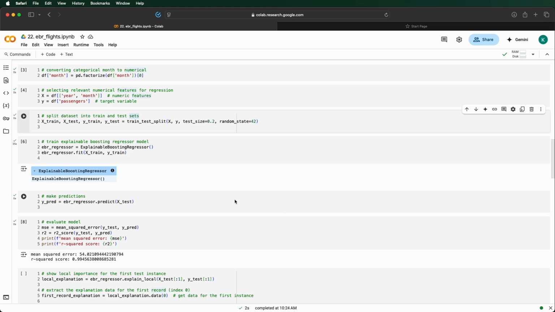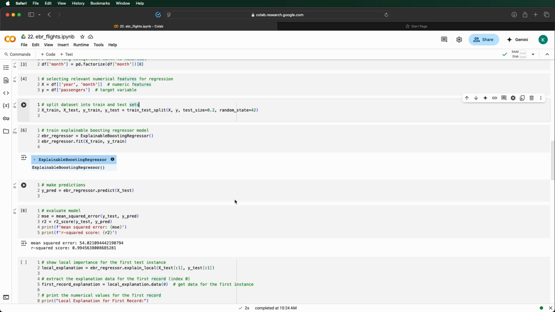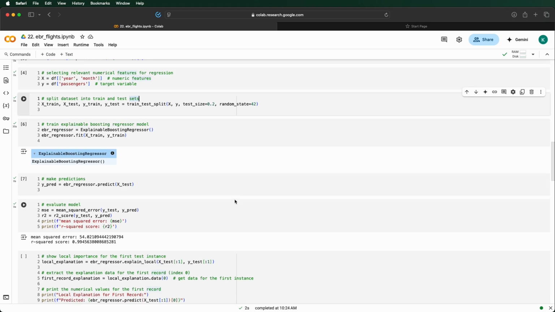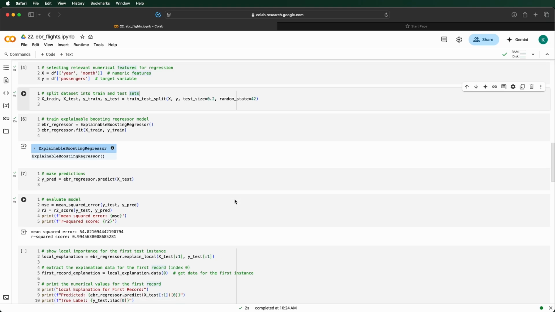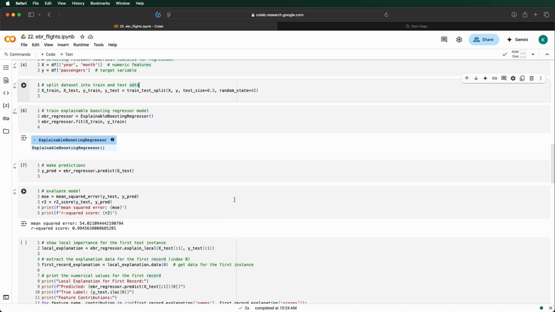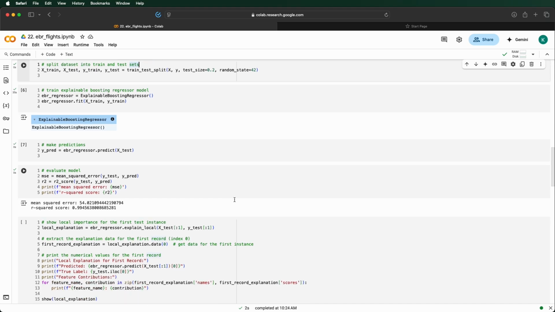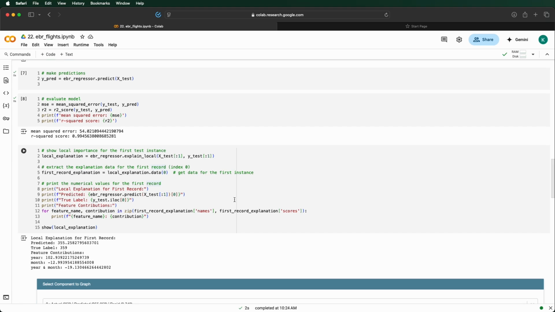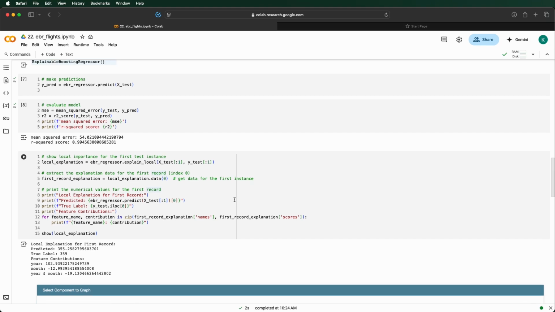each prediction. I initialize the EBR with ExplainableBoostingRegressor, call fit on X_train and y_train to train it, and let it learn how year and month influence passenger counts. Once trained, I make predictions on X_test with predict, storing them in y_pred, and evaluate with mean squared error and R-squared score. The results are impressive. Mean squared error 54.021. Root that, about 7.35 passengers off per prediction.